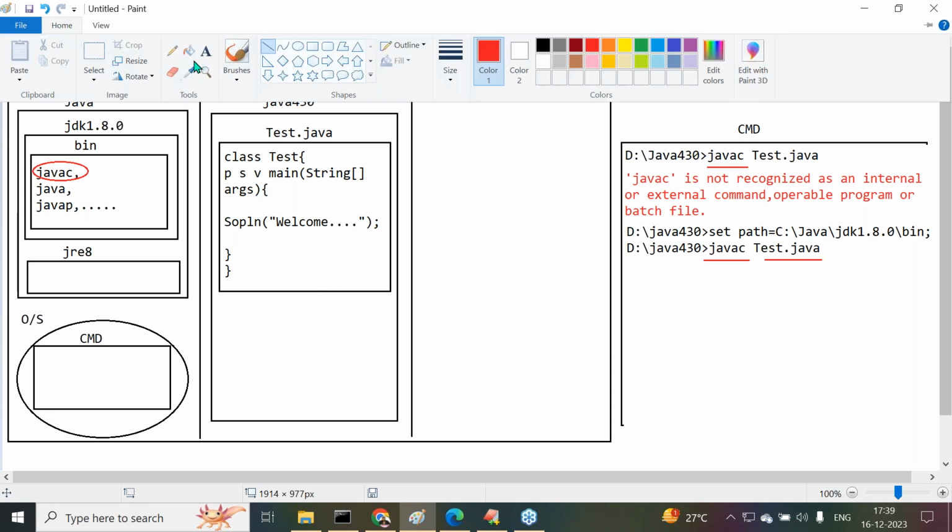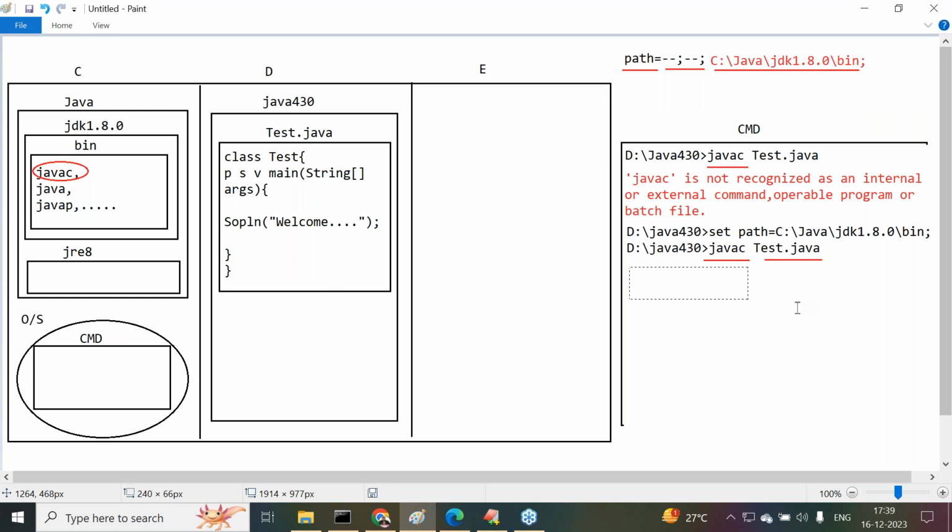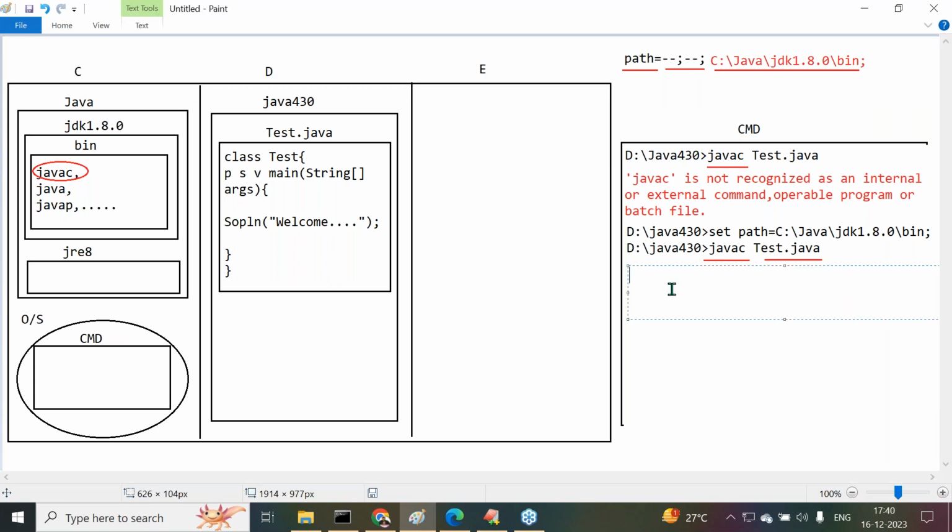immediately the compiler software will provide a message. What is that message that the compiler is able to provide there? javac colon file not found colon test.java. This message we are able to get from the compiler.